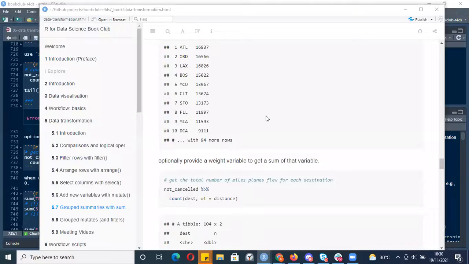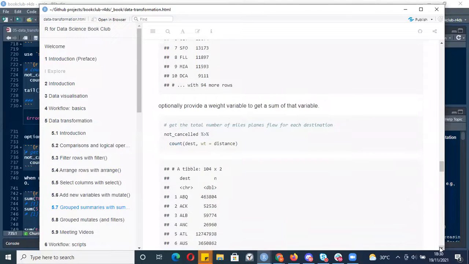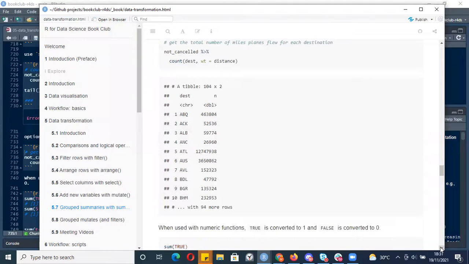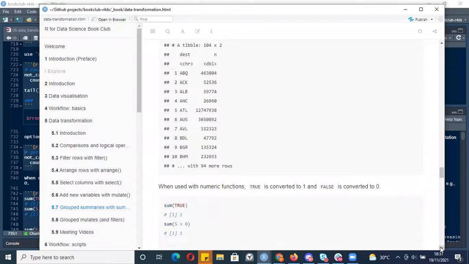And okay, so optionally provide a way to be able to set a sum of that variable. So this time around, get the total number of miles planes flew for each destination. I guess they want to find out the number of miles this plane has actually flown. I'm just trying to deduce why they want to find that, but I just found out that it's for all the planes that have gone to that particular destination. So we can't say this is for a particular plane, this is actually for a destination.